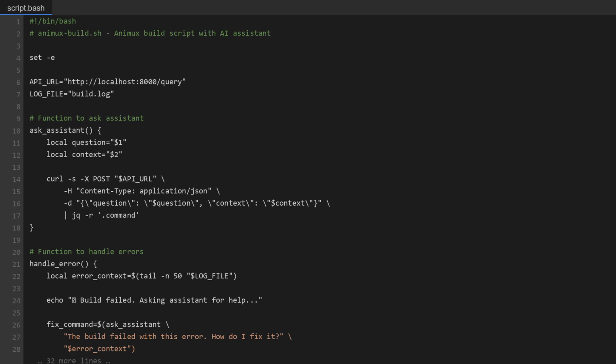The main build flow then calls lb config with your target distribution and architecture, routes any failure through handle_error, and proceeds to lb build. The result is a build script that doesn't just fail, it actively helps you understand why it failed and what to do next.